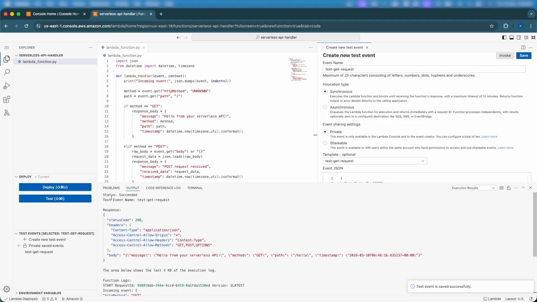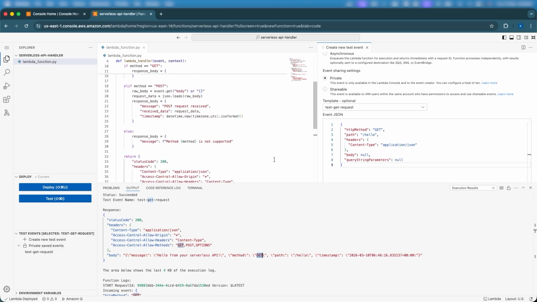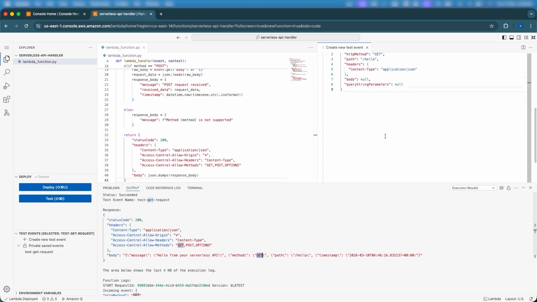So clearly this is my response. It succeeded. Status code was 200, and this is it. Allow method, and then look at my response: Hello from your serverless API. The method was GET, which is part of my event. So this is the first part of the whole bit, right? Now we have our Lambda function working, and we're able to test our Lambda function.